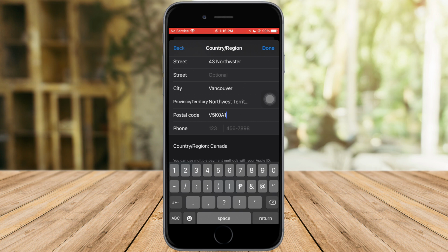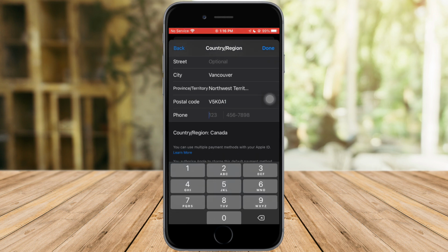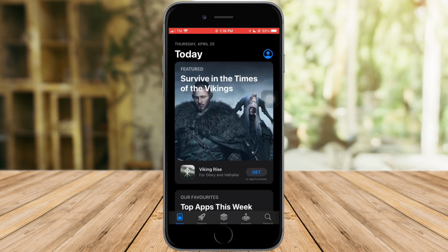And then just put in here a make-believe number. Like that, and click on done. This will load your App Store. And as you can see right now, we have successfully changed our location, and you can now search for that app and you can see that it is now available in your region.